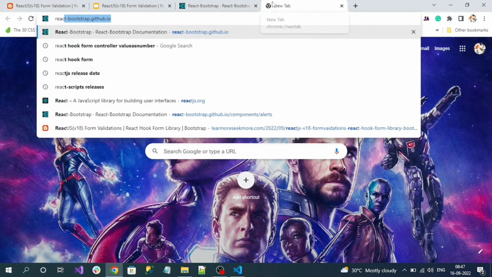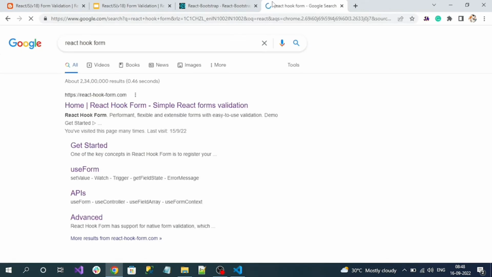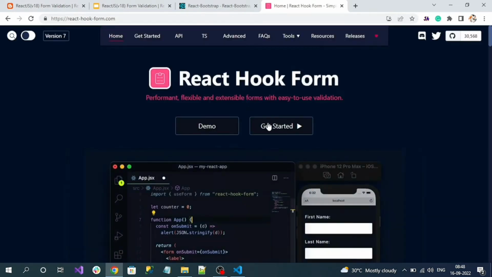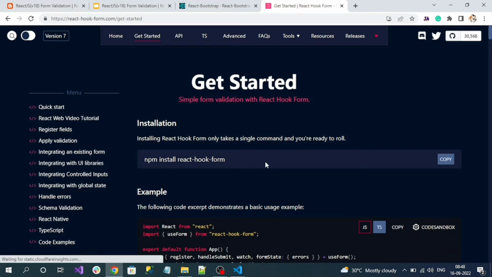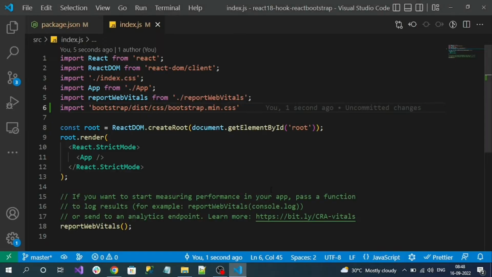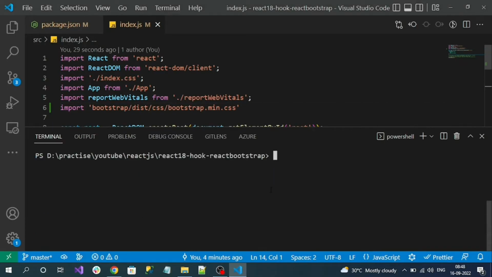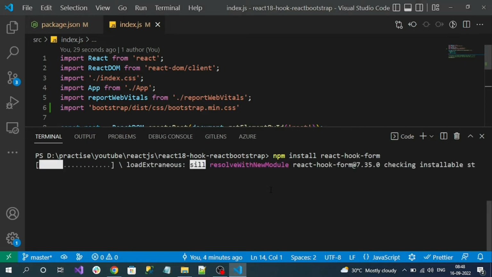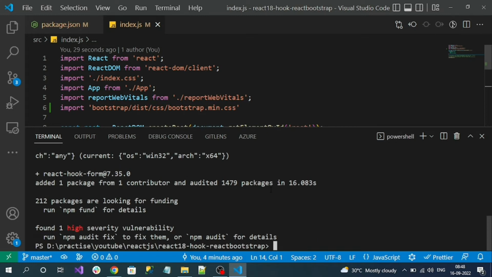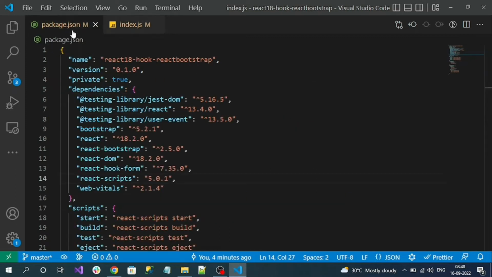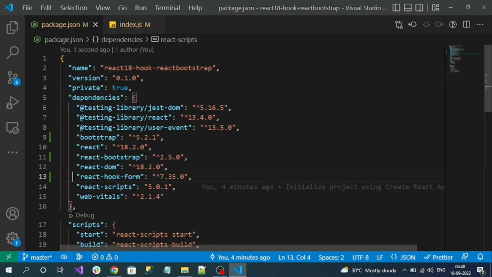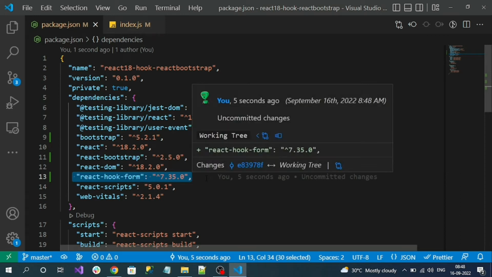Now let's install our React Hook Form library. Search for React Hook Form, click on the link and go for Get Started. Here is the command for installing the React Hook Form library. Copy it, open the terminal, and let's install it. The React Hook Form library is installed successfully. To check it, go to package.json and check for the reference. So here is React Hook Form, which is version 7.